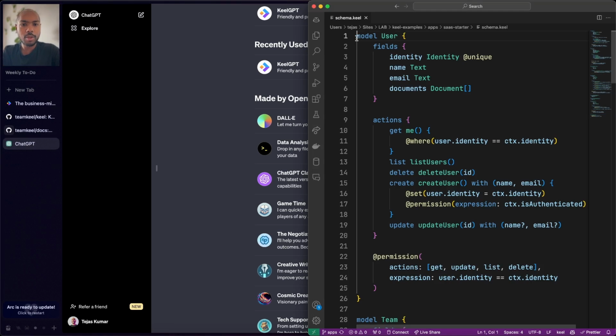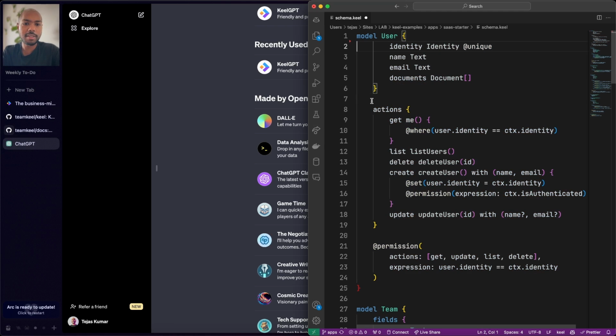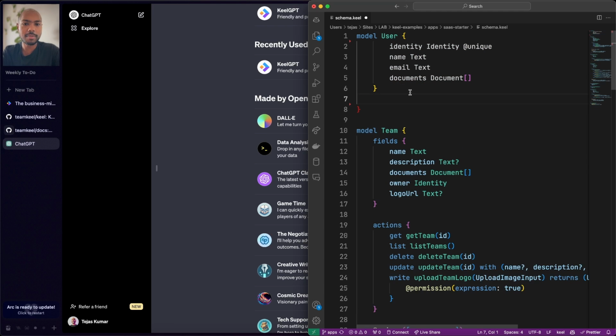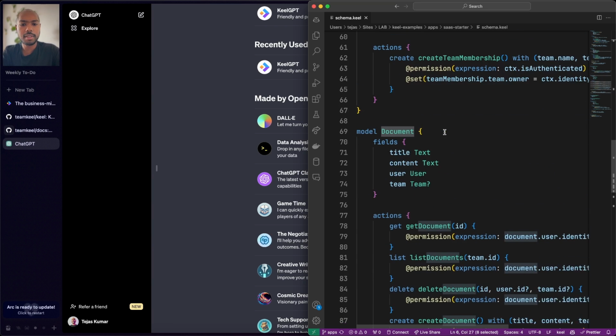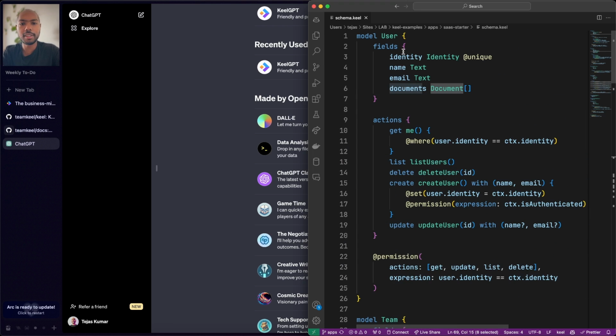You have a model and you have fields on the model. This is the extent of a Prisma schema. In fact, a Prisma schema might look like this, more or less. So you have fields that have types. Identity is a built-in type, but there's text, there's numbers, etc. And document references another model called document somewhere down here, this one. So you can have relationships.